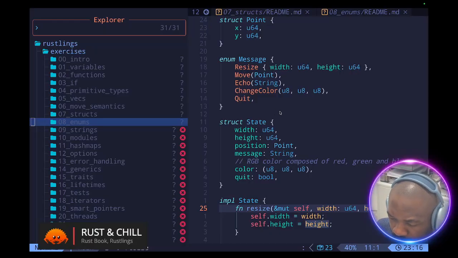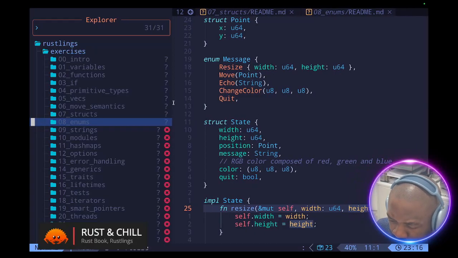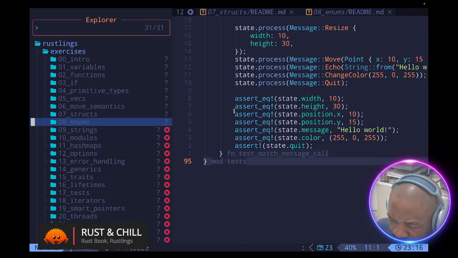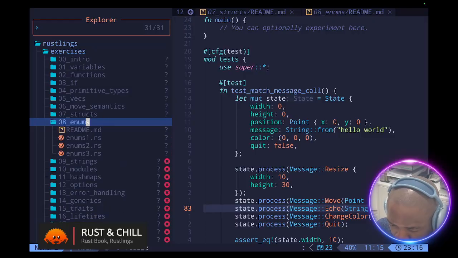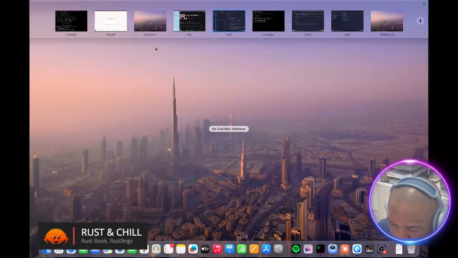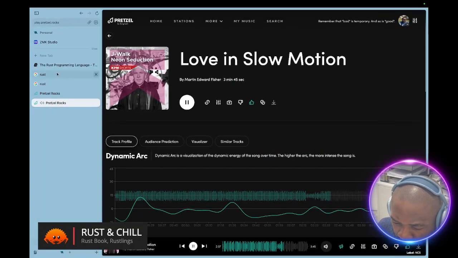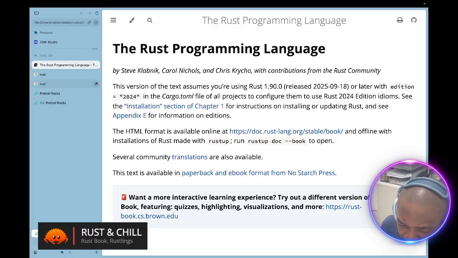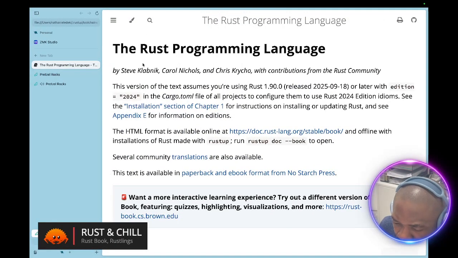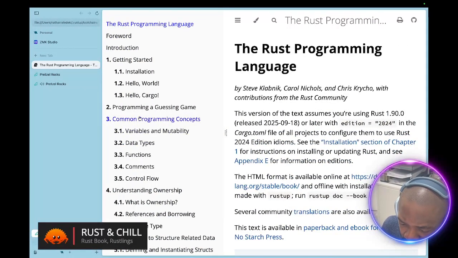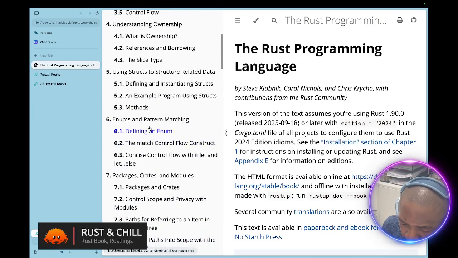So I think we were looking at enums, right? No, was it enums? I think it was enums. We actually finished it, but I think there was something that we wanted to check. I probably closed it. I think it was on pattern matching. Enums pattern matching, yeah.